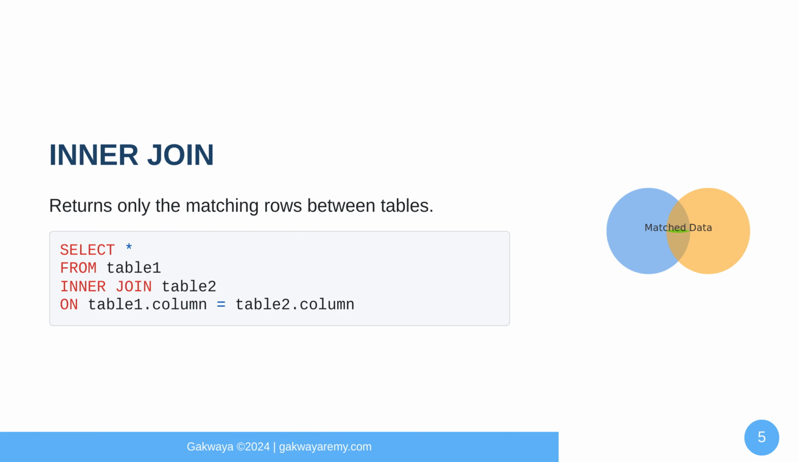The inner join is probably the most commonly used join type. It's like finding the common ground between two datasets. For example, if you join employees and departments, you'll only see employees who are currently assigned to a department. Any employee without a department or any department without employees won't appear in the results. This is perfect when you only want to see complete matches between your tables.